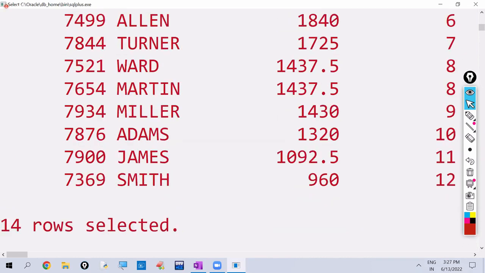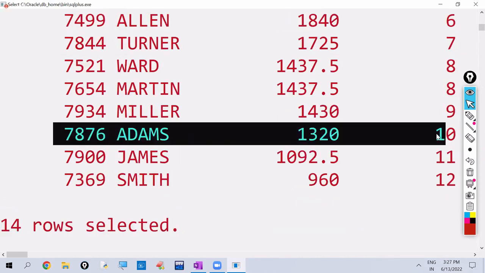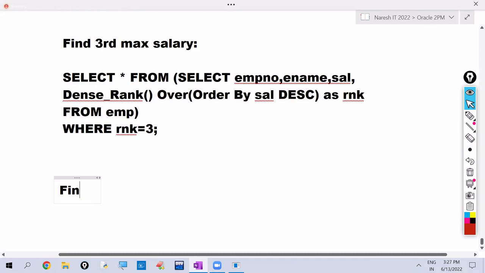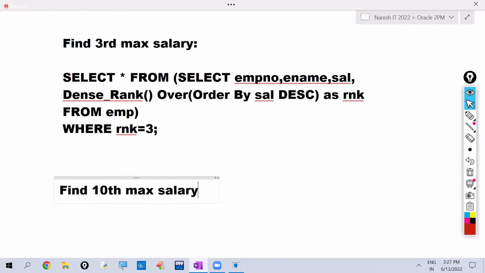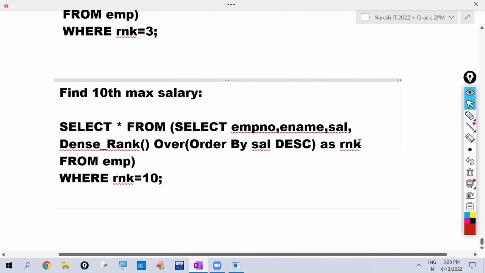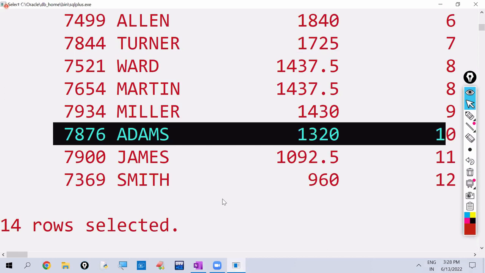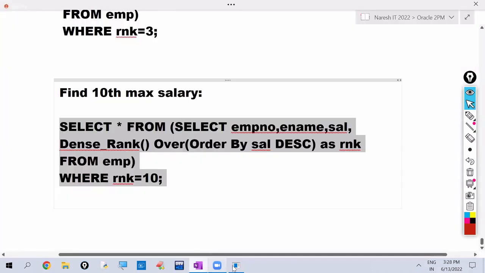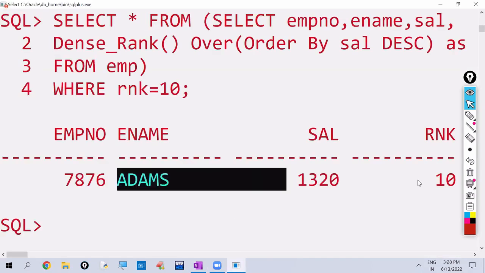Now, for example, we want to find the 10th highest salary, Adams. Adams is the 10th highest salary. What do we have to write? Find the 10th maximum salary. Third maximum salary means the rank is 3. 10th highest salary means the rank will be 10. So it finds the 10th maximum salary. Adams' record it will display. So this is the 10th maximum salary.